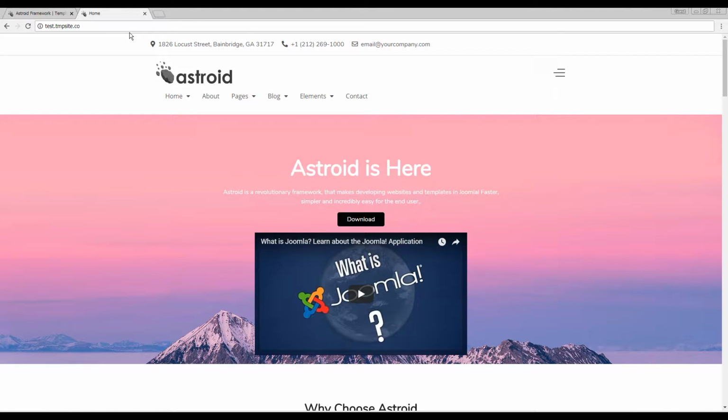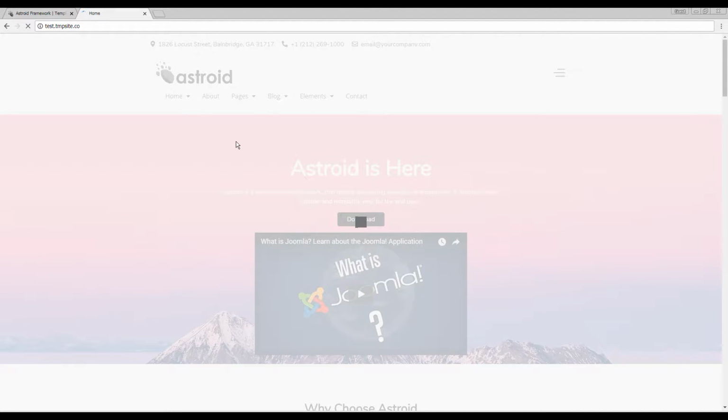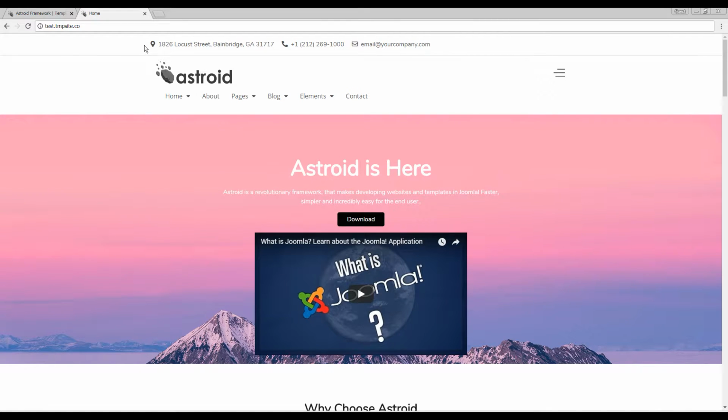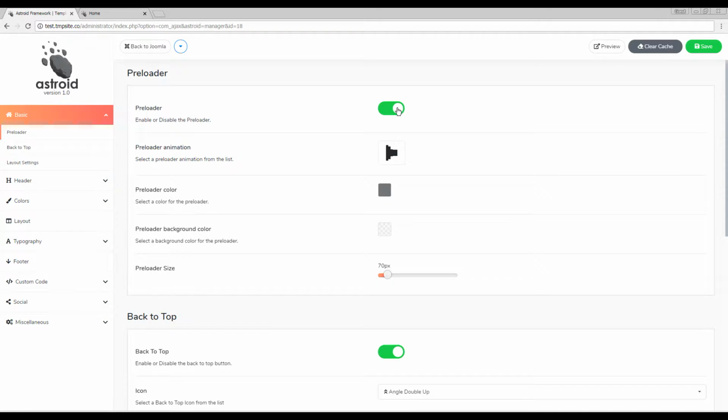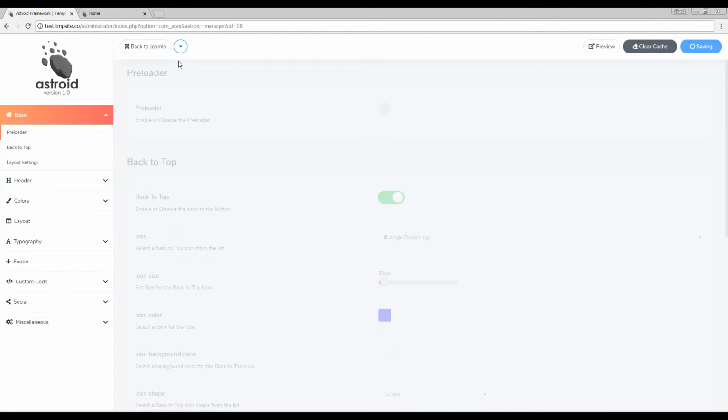Now, let me show you what a preloader looks like. This right here is a preloader. A preloader is something that appears on a page while the page is being loaded. You can enable or disable it. If you don't need it, you can just disable it and the preloader will not appear.